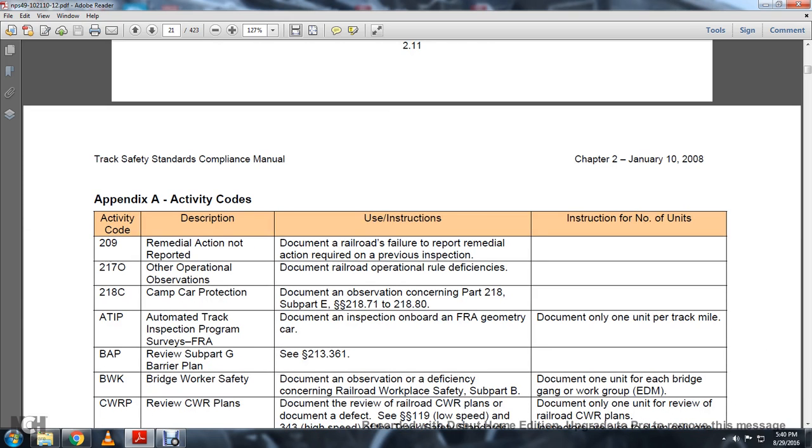Alright, Appendix A. We're going to split it now.